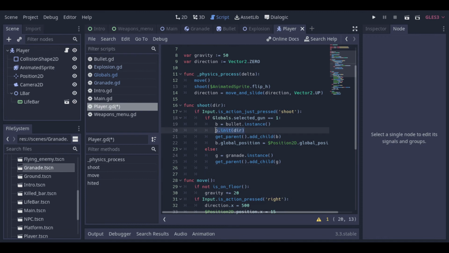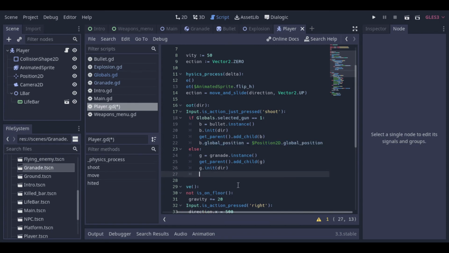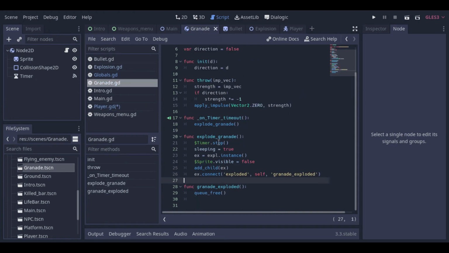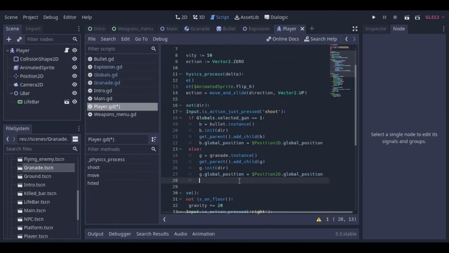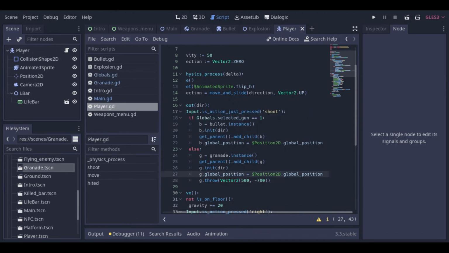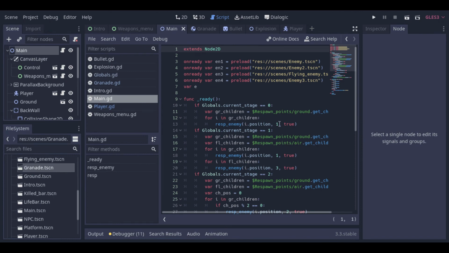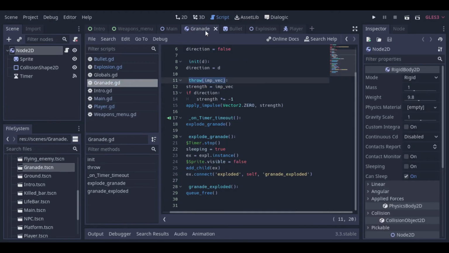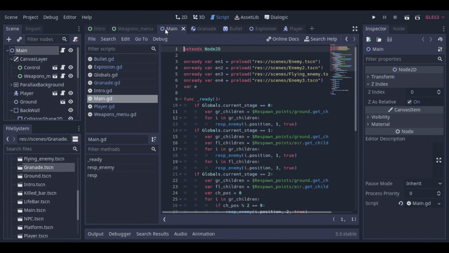Then we pass the direction to the init function. Then we adjust the start position to the position 2D node. And finally we can call the throw function. And here we need to pass a vector 2D with the strength we want. Now we can take a look to see what we have at the moment. Okay, so we need to fix the gravity. Let's go back to the grenade. Let's set the gravity scale to 10 and try again.